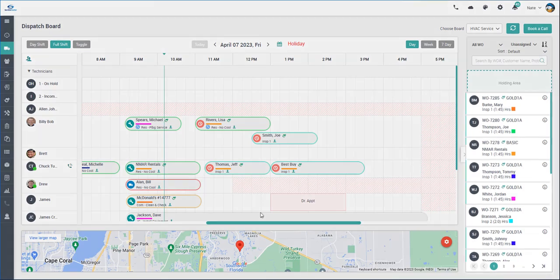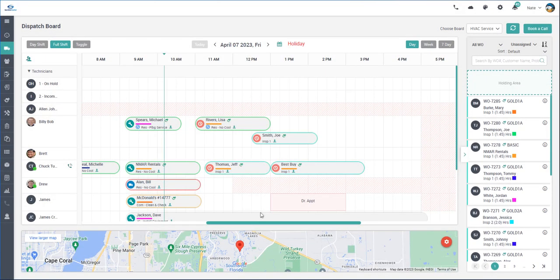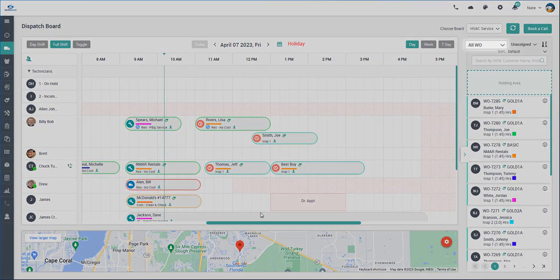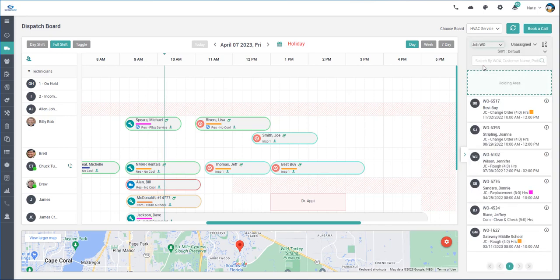Typically, by default, the unassigned column will display all work order types, which include regular work orders, which are most commonly referred to as service work orders, inspection work orders, and project management work orders, also known as job work orders. You can filter the type of work orders being displayed in the unassigned column by choosing the WO drop-down at the top of the column and picking the type of work order you want to display. This will filter the unassigned column to only display the type of work order selected.